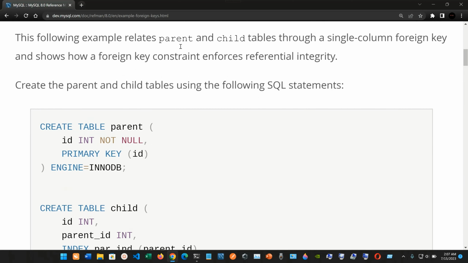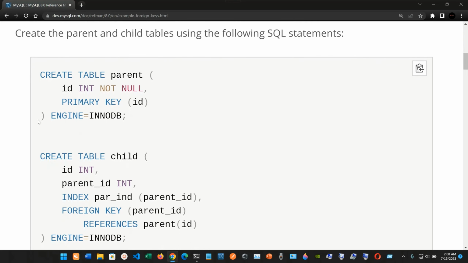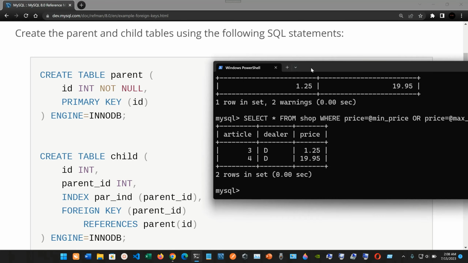The following example relates parent and child tables through a single column foreign key and shows how a foreign key constraint enforces referential integrity. Create the parent and child tables using the following statements. So we're gonna use the SQL statements here, and let's go to our terminal.